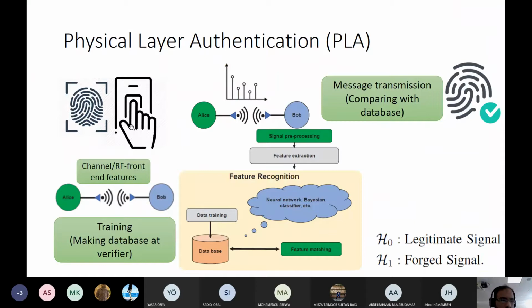I'm giving you this as a very nice example. For example, in your phone, initially you authenticate: you buy a phone, you register your fingerprint. Now, in your phone, your fingerprint is stored in the database. Your features are stored there. Whenever anyone tries to unlock your phone, your mobile phone receives the signal, his fingerprint, and compares it with the database. If it matches, it will unlock the phone, otherwise no.